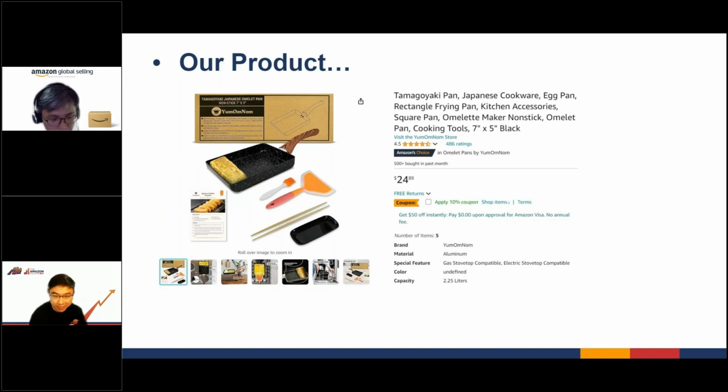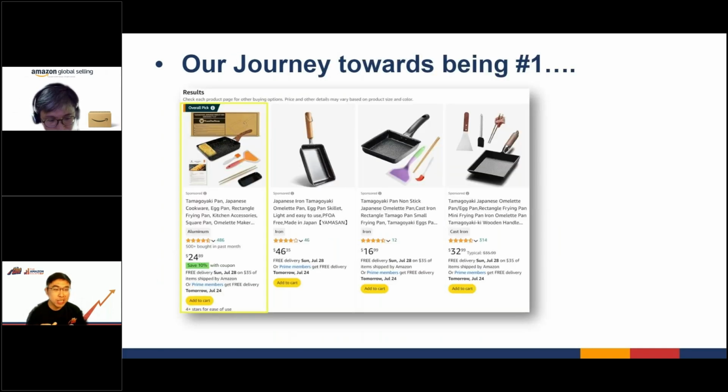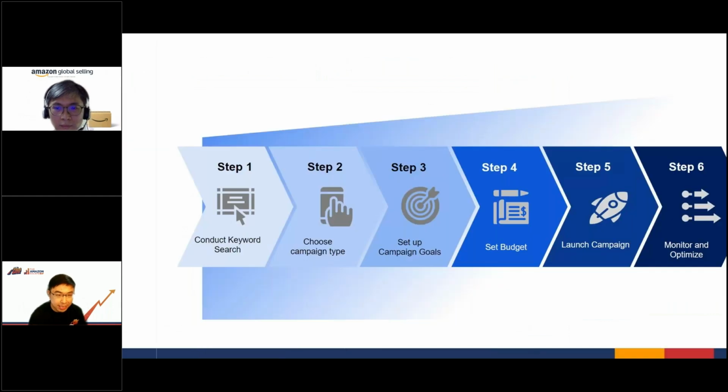All right, so our journey towards being #1. It's been a long journey, but I can tell you it's really worth it, because the moment you master Amazon PPC, master keyword strategies, and learn how to rank well on Amazon, you will get the sales for many years to come. Once you stay there, it's actually quite sticky. As long as you maintain the sales and your stock, you stay at the top of your organic rank for quite some time. Okay, so this is the step-by-step guide.